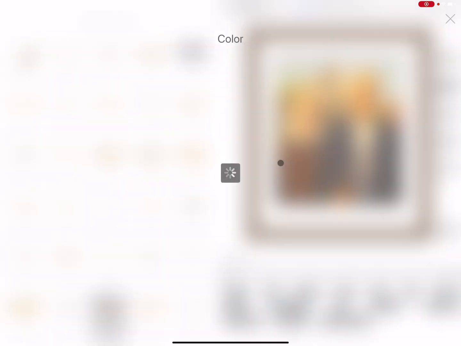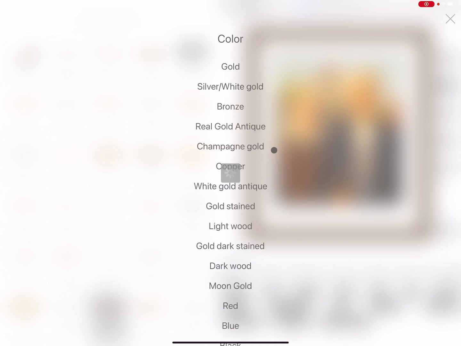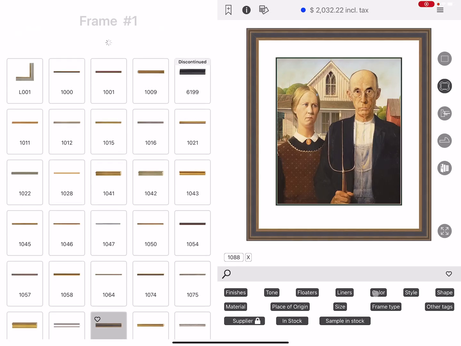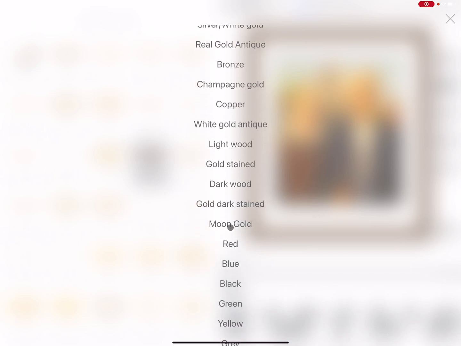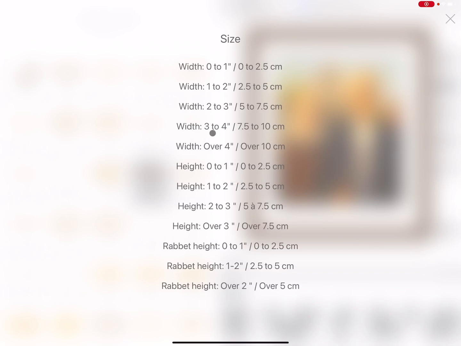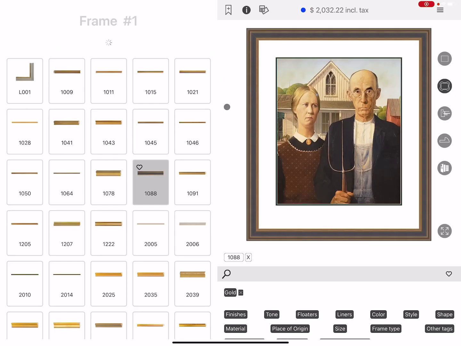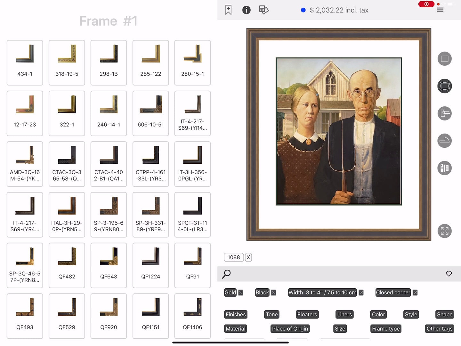Click here on color, and then here I will select gold, and then I will click on the filter color again, and here I will select black. Now I click on size, and I select 3 to 4 inch wide, and then I click here on frame type, and here I will select closed corner. Now, when the app is done thinking here, what we will see on the left side is all 3 to 4 inch wide closed corner frames that are all black and gold.